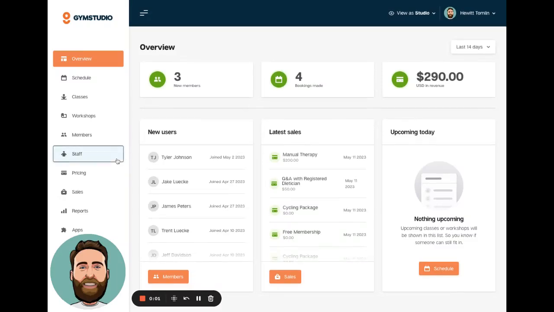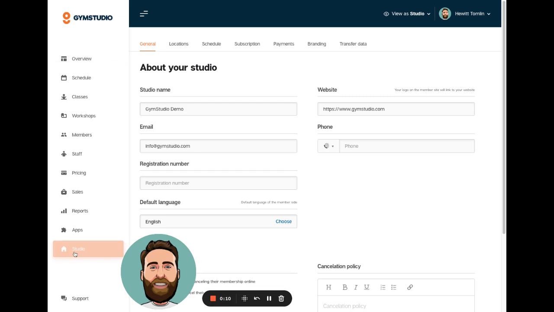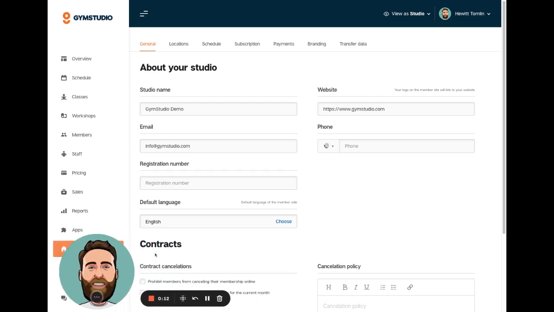Okay, in this video, we will cover the studio settings section. So on the bottom left, you should have an option that says studio. And here you have several tabs that we'll take a look at. So the first one is the general tab, and it will ask primarily for your studio name.